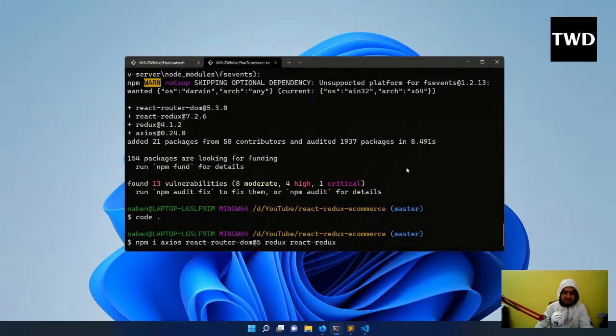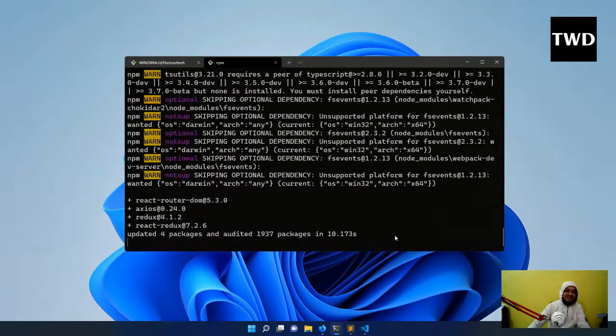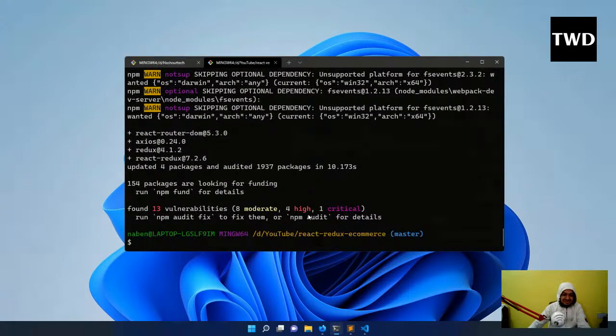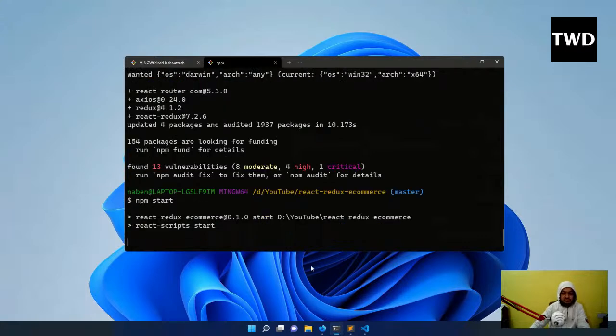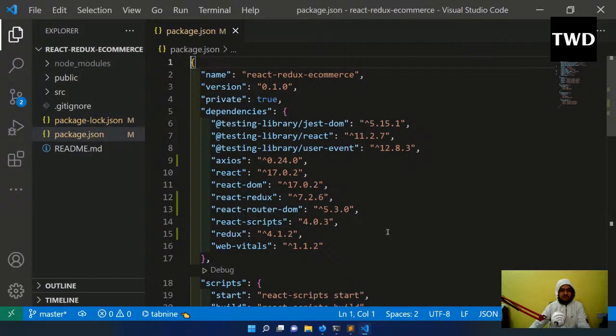Okay, so let me start it. One sec. Okay, no problem. It doesn't need to install again. It is not an issue. So I've already started VS Code and npm start. And I will also show it. So it is like this, and package.json and all those things are there.